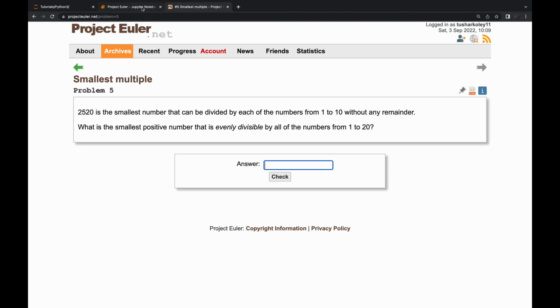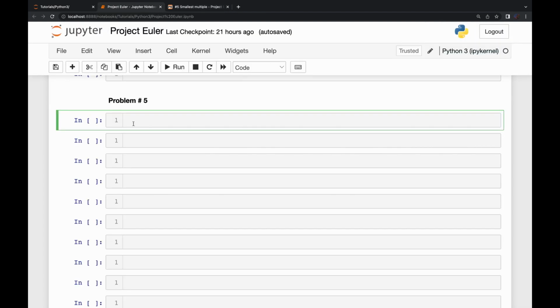Okay, so basically it's saying 2520 is the number which you can divide by any number from 1, 2, 3, 4, 5, 6, 7, 8, 9. It is divisible by all these numbers. There won't be any remainder. But let's do one thing.